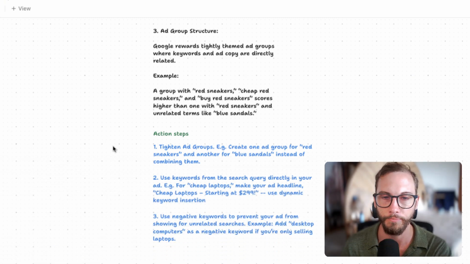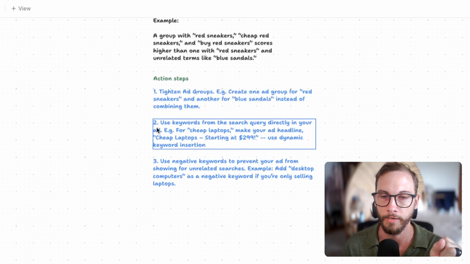Number 2 is use keywords from the search query directly in your ad. I already spoke about that. Number 3, and I touched upon this, is using negative keywords to prevent your ad from showing on unrelated searches. This keeps it really tight and granular.